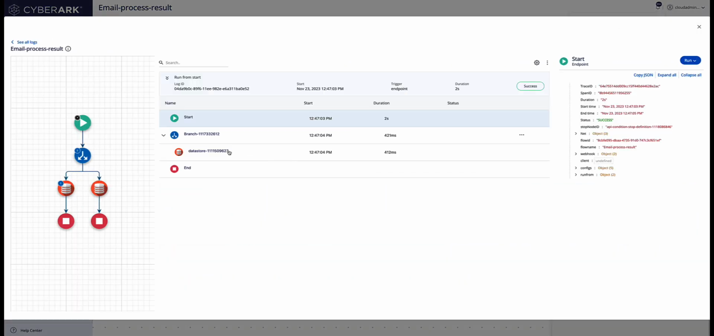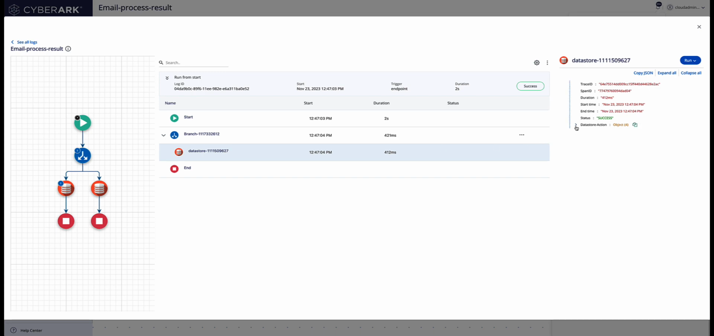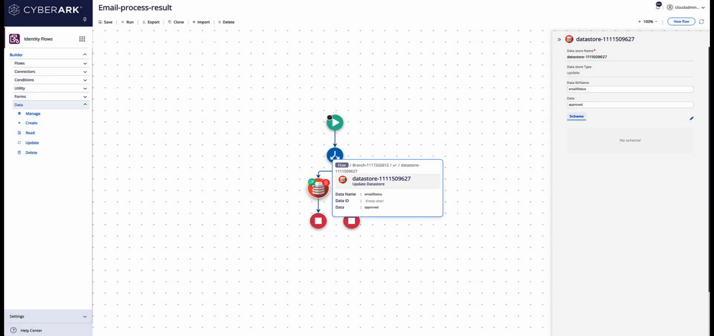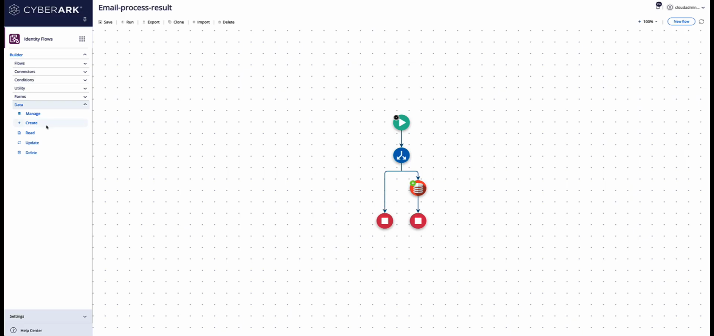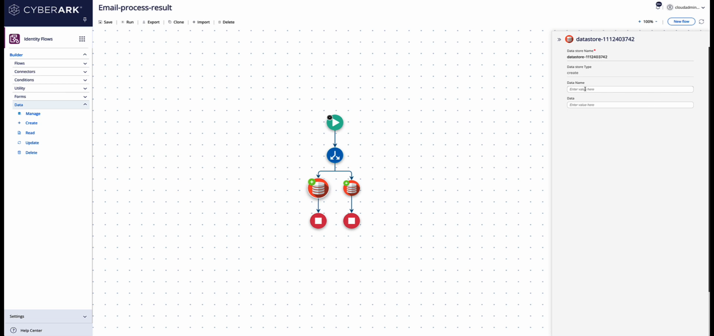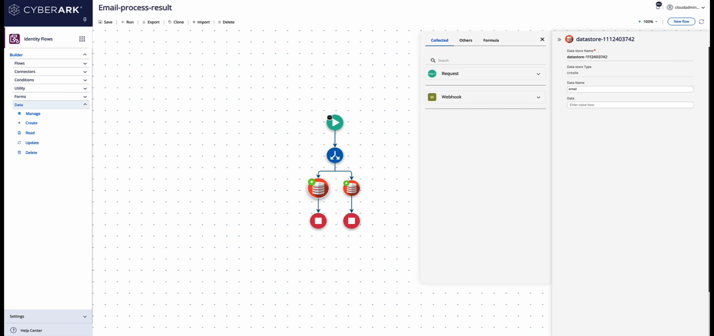Let's go to the data store. Action: error while updating data store with provided name not found. Okay, yeah, I made this an update rather than a create. Let me delete this one, and let me make a create rather than a read. Because if it did not exist yet, I can't update it, of course.